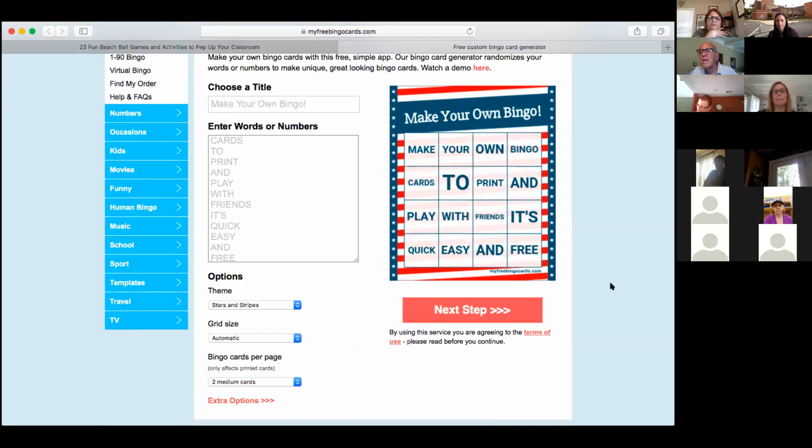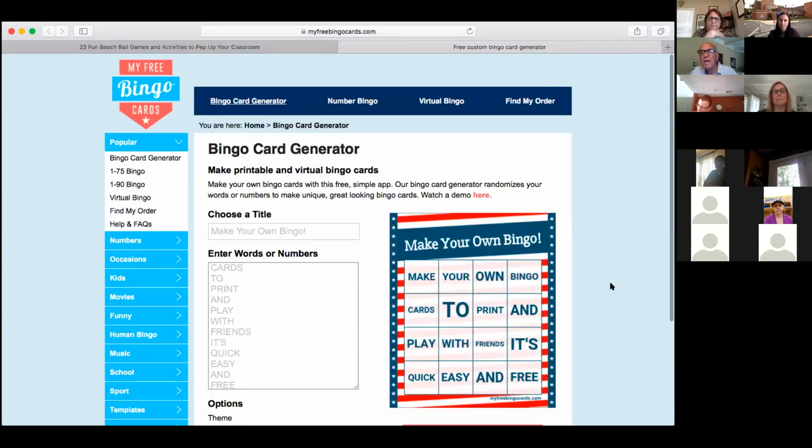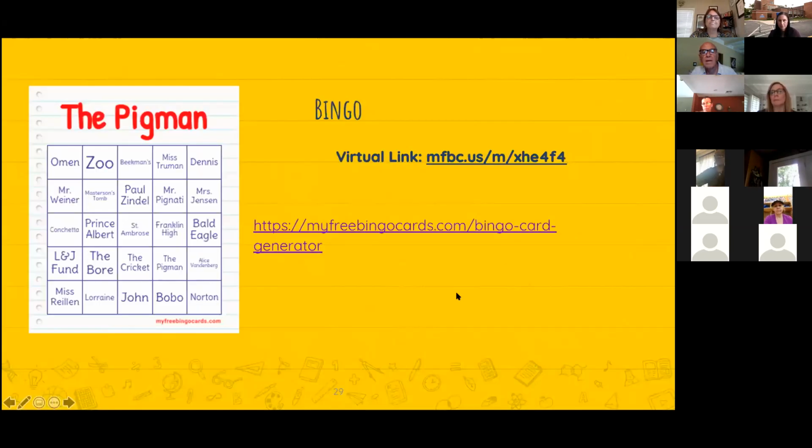You can print them, or you can do this virtually. If you print them, I suggest laminating them. You can then use them again. Students can use dry erase markers and just wipe them off each time. I have bingo chips that I purchased. You can use pennies, anything that works for the class.